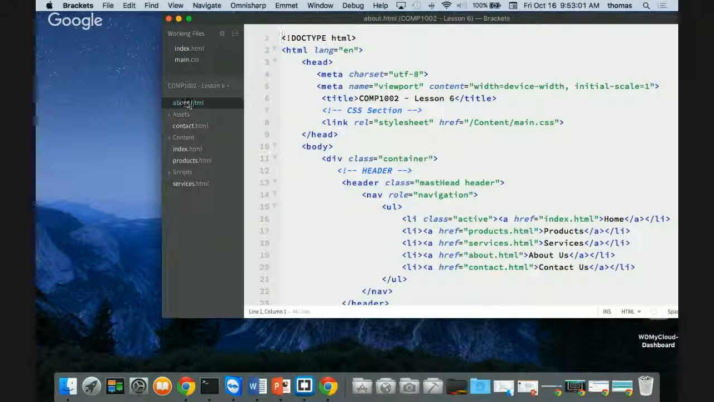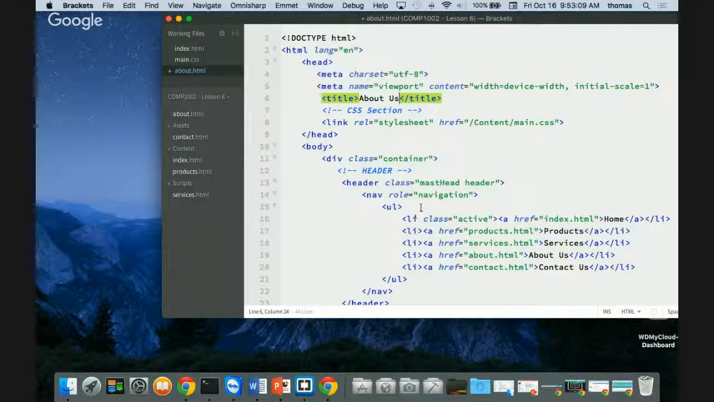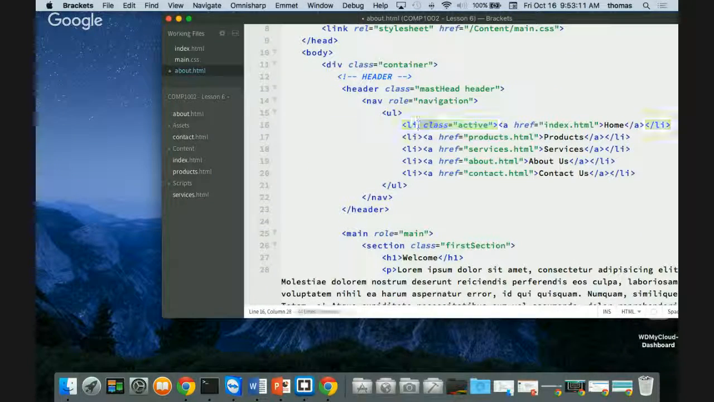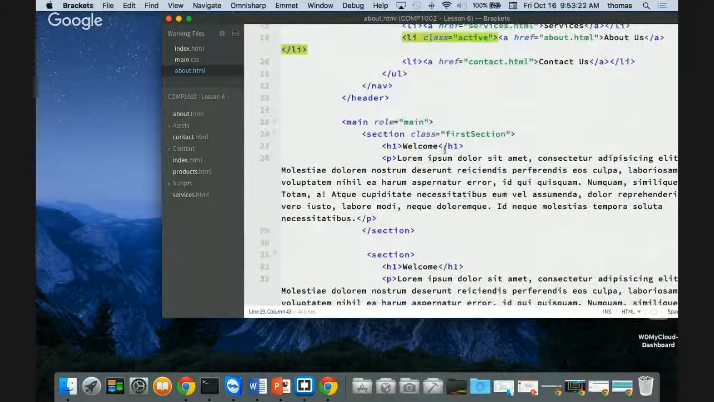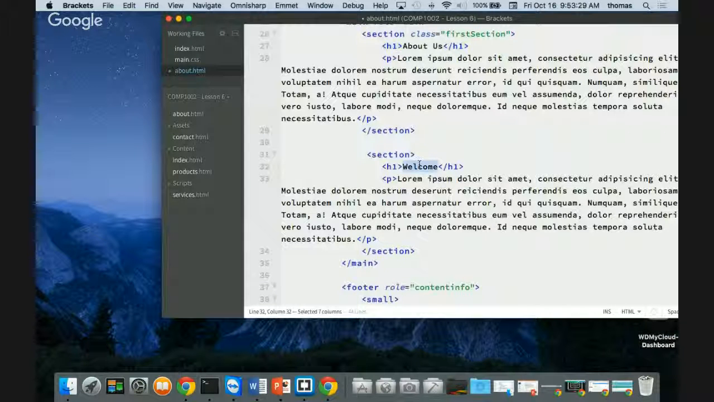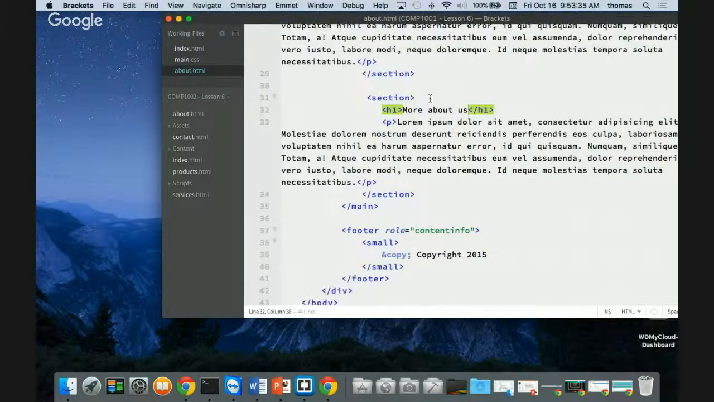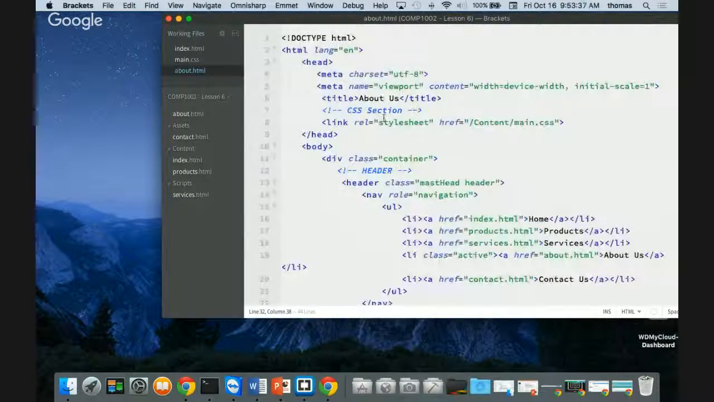So I'm gonna go to my about page. This is my about page. On my about page, we're gonna say about us and my title. So let's make some changes. In my navigation, I'm gonna change my active class from here to my about, so we can see that that's where it's going to be, right? And in my H1 tag, it's not going to say welcome, it's going to say about us, right? We'll leave this one here as more about us, right? So that's just what I'm changing there. No changes to anywhere else, right?